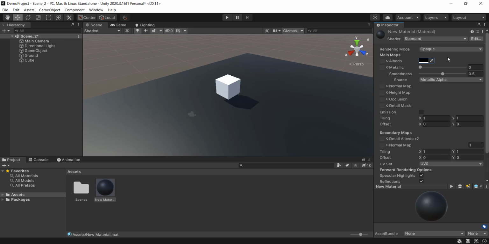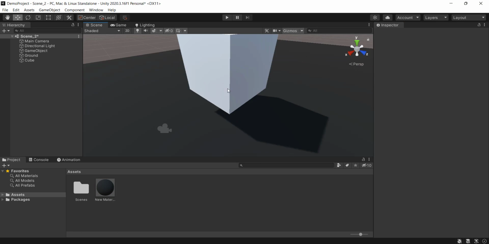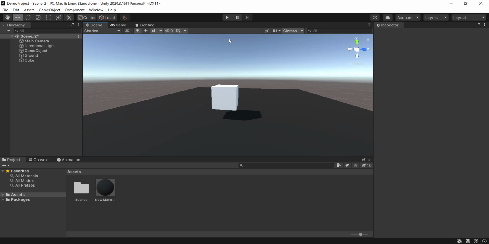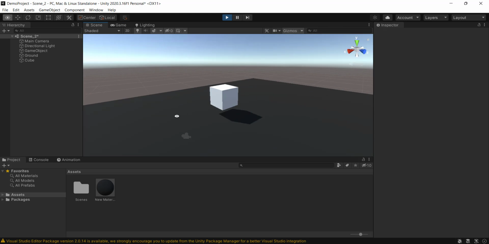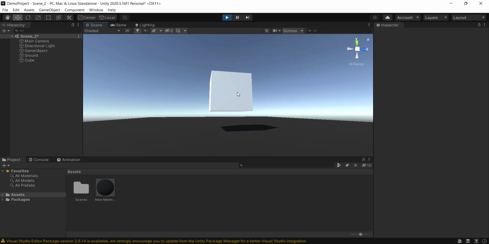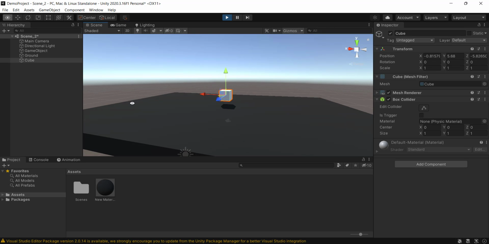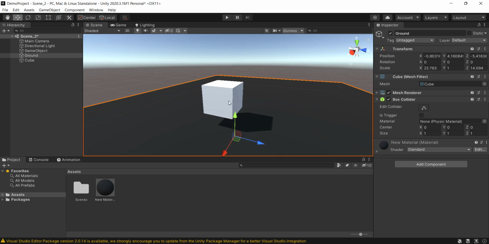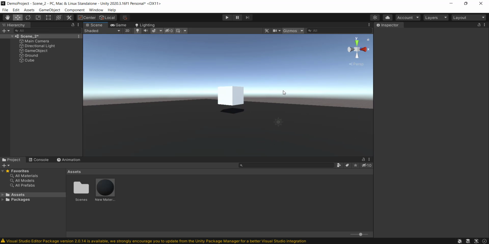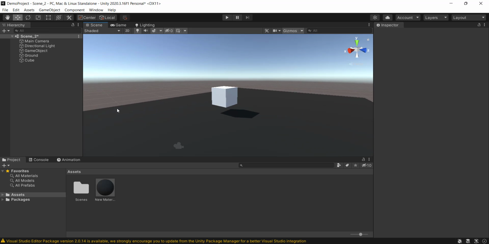Okay, now we have the ground and we have the cube. Now if I play, the game will play, but nothing will happen. See, in the scene nothing is happening. The box is staying in the air and our ground is static. In our real world there is something called gravity, which helps us to stick on the ground, right? So when you jump you fall back to the ground because of gravity, right?